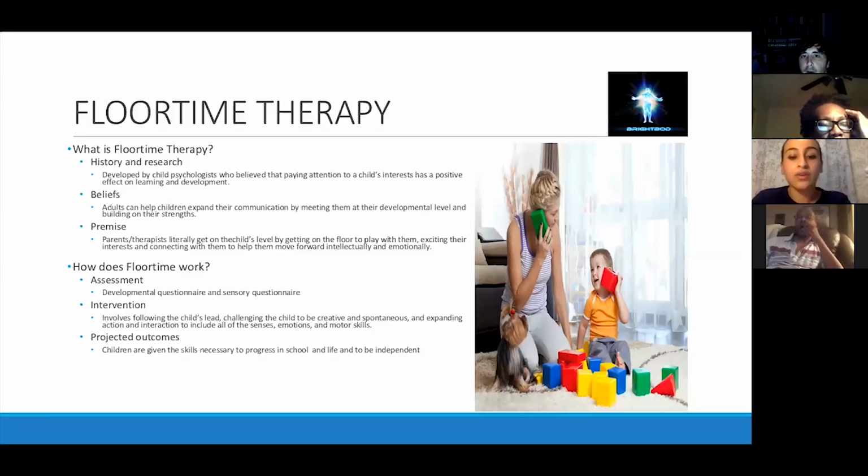And you also basically want to expand the action and the interaction to include all or most of the senses and motor skills, as well as different emotions, because this helps them get a comprehensive therapy approach, and it just focuses on everything that they might be lacking in, and it's supposed to help strengthen it.